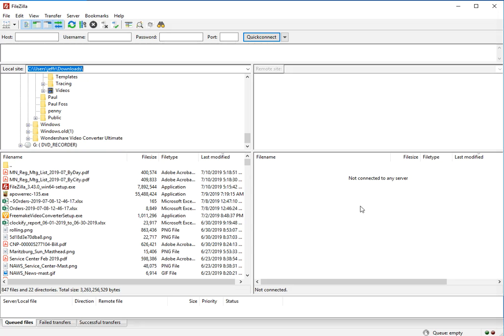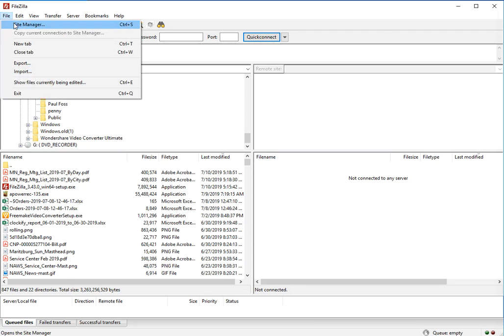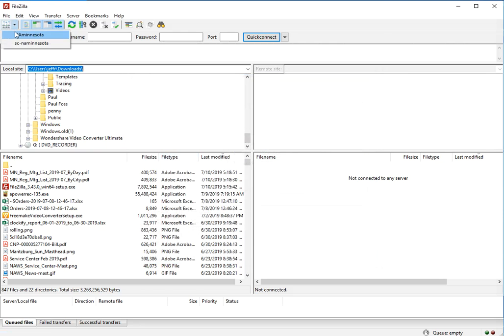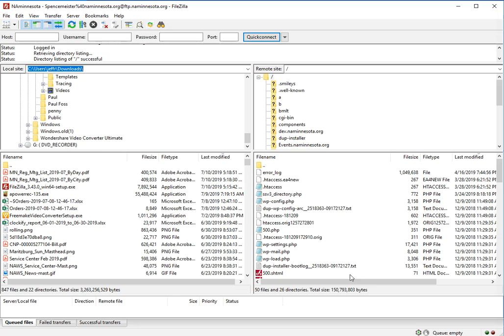Now we need to connect to naminnesota.org and get a look at the naminnesota.org server over here. The way we do that is first we get our credentials from the web servant, and they set up an FTP account for us on the website and give us a username. Spence Meister is mine at naminnesota.org, and there's my password, and this is how you set it up. After you've got that all taken care of, you can save it. I saved it as NA Minnesota so that I can just quick connect right here. It goes and connects and brings everything down there. So let's go take a look at the website now.